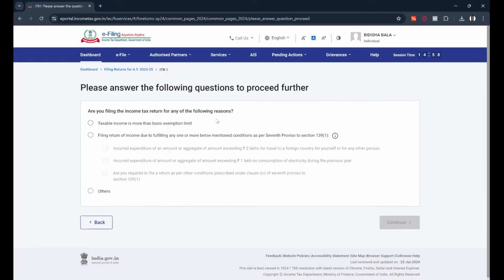So why are you filing? So is your taxable income more than the basic exemption? Filing because of the mentioned criteria. This first question is actually making no sense in all the forms, but for some reason they ask it. I don't know why. I can click that taxable income is more than the basic exemption, but I'll just click other and move on. They can figure out what the reason is.